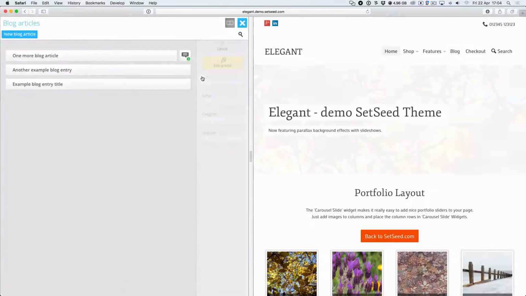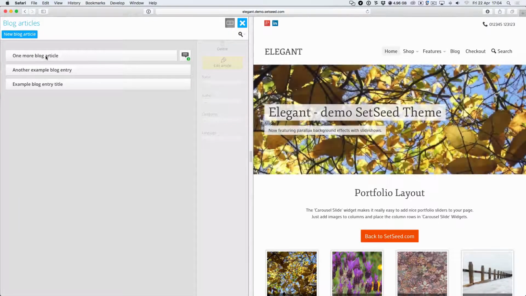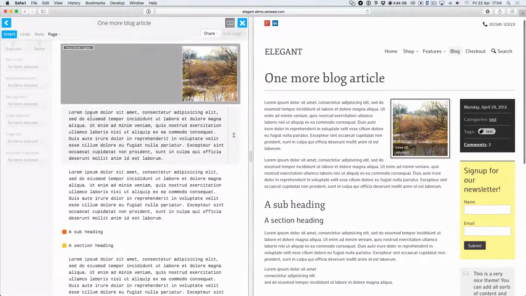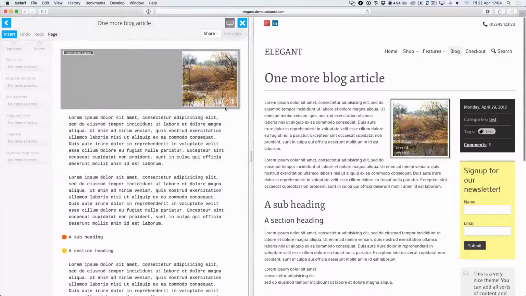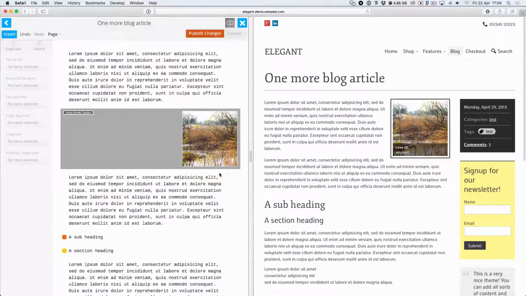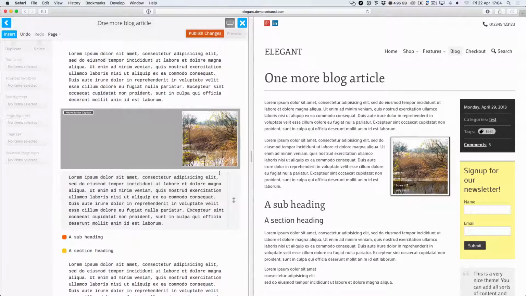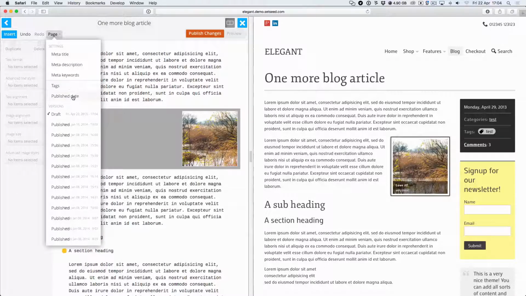So if we go ahead and have a look at some of the functionality in here, if we just double click one of these, we can see we're given the same editing tools, and we can work with that to change the content of the blog article page there, and we see the live preview on the right. If you click page here, you can see we've got tags and published date, 2 values that don't apply to normal pages but do to blog articles.